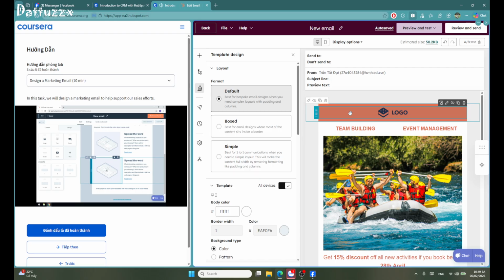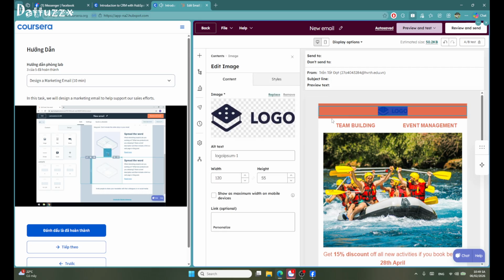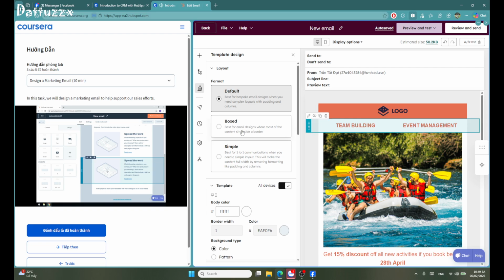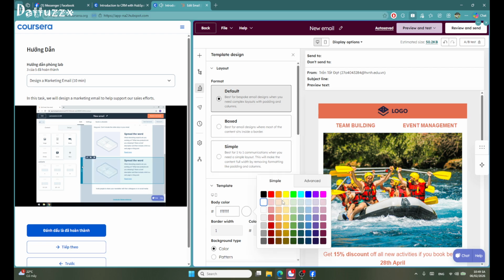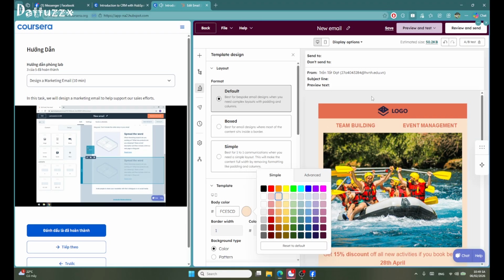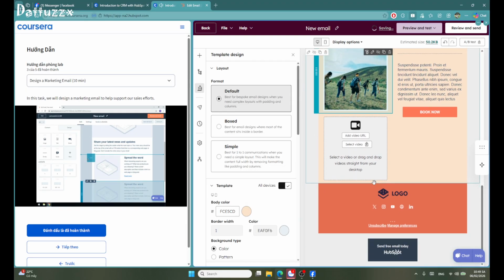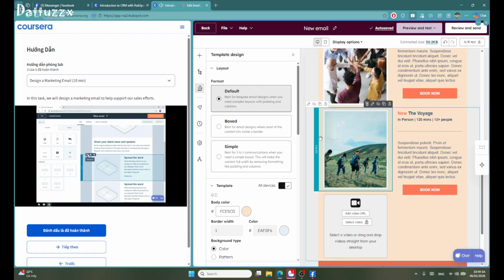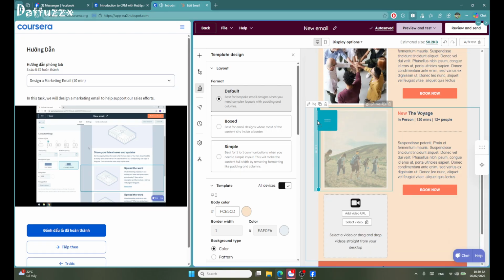Also, sometimes you'll notice there's a hand that appears. This allows us to move individual components, or in this case, if the whole thing is highlighted, we can move entire sections to different parts of the email. So lots of great editing features.